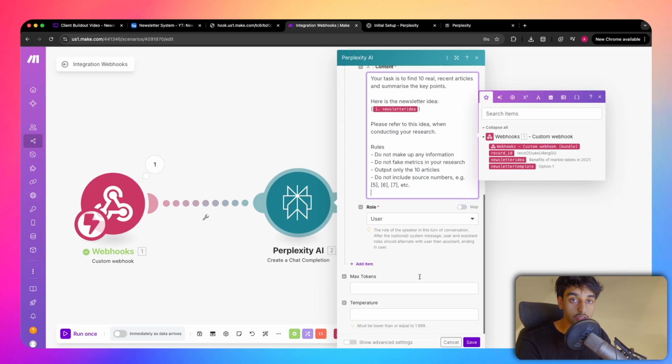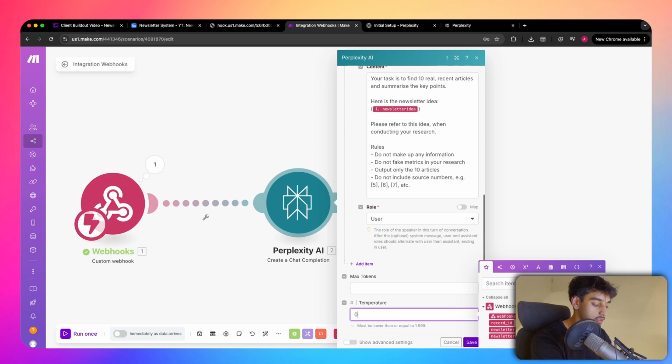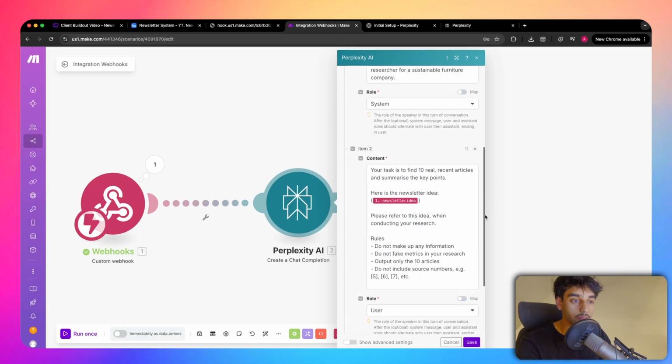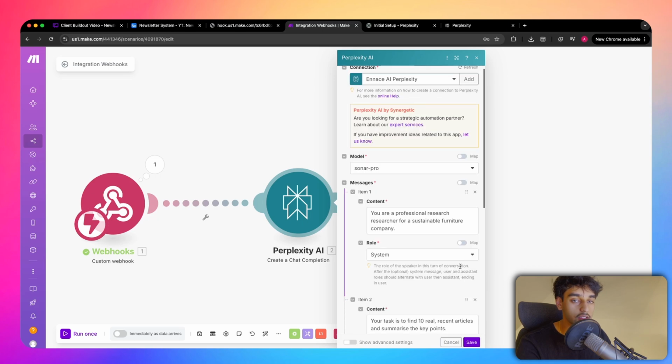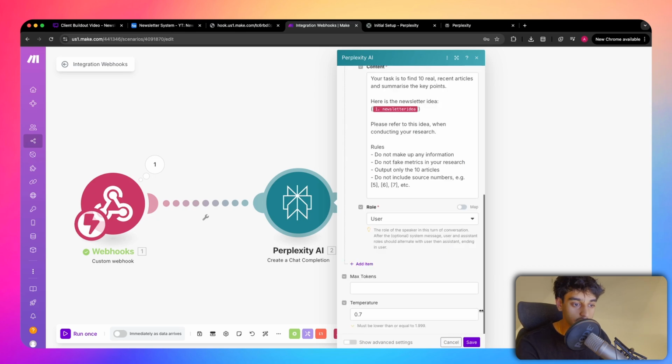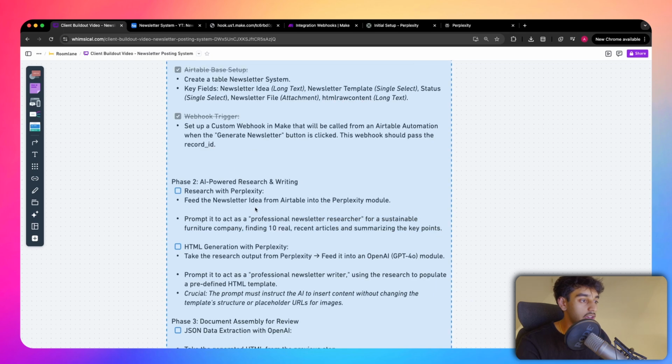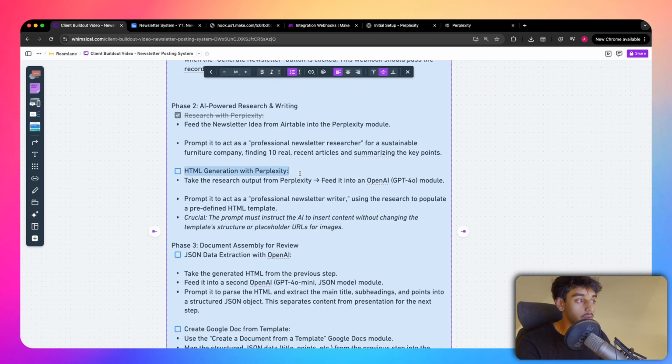Just double check. Oh, actually, before we do that, type in temperature and put in 0.7, just so it adheres to the instructions a bit more closely, but doesn't limit how creative it can be. Cool. Let's click save. Fantastic. Now head back to the checklist and we can tick that off. Awesome. Next thing to do is actually the HTML generation. So we're going to take the research output from Perplexity and feed it into OpenAI.